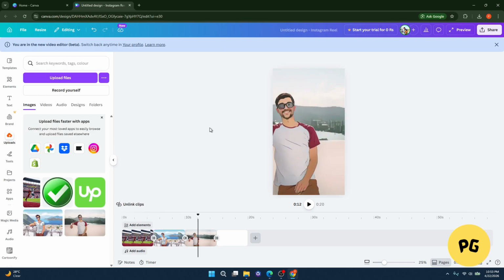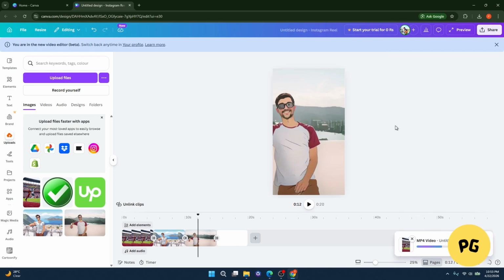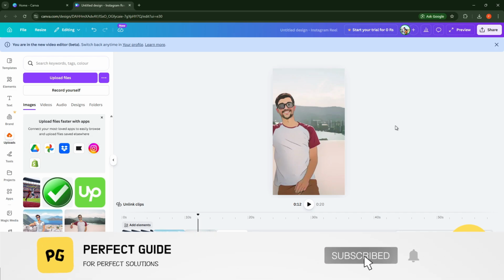Finally, click the download button to export your video. After that, you're ready to upload it to Instagram and share your content, and that's it. This is how you can make great Instagram reels with Canva.